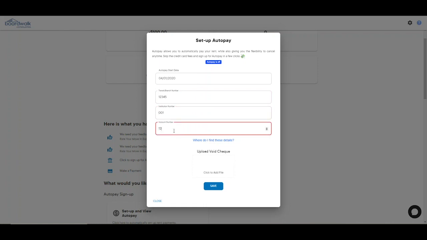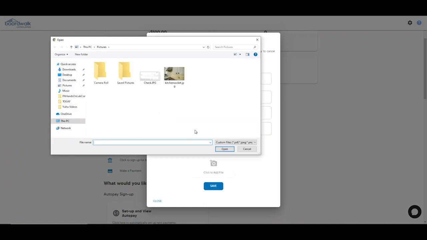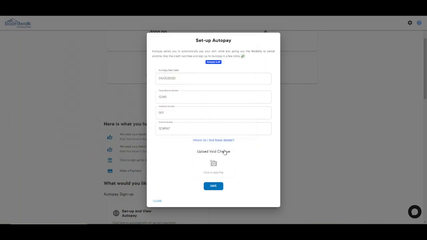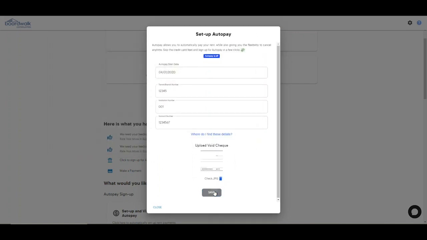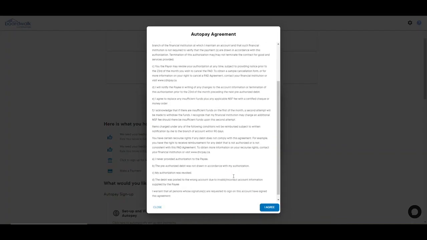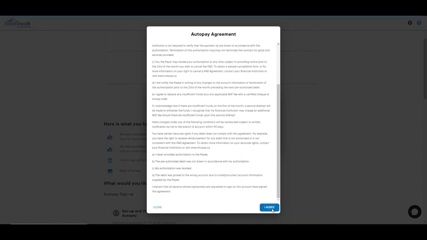Click the camera icon to upload an image of a voided paper check from your device. Click Save, then agree to the terms and conditions of the autopay agreement to complete the setup.